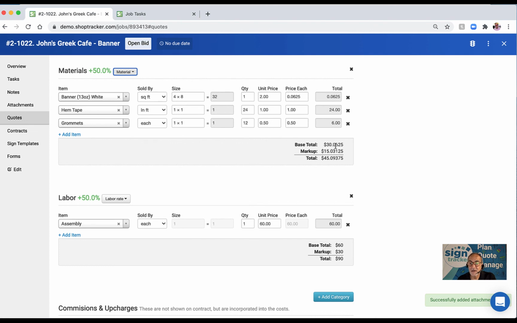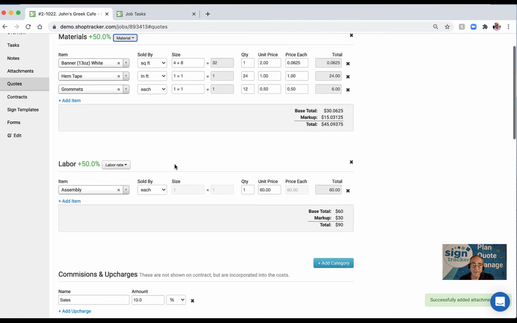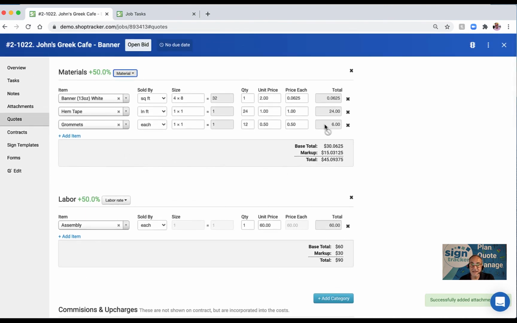The reason why this is fractional is a setting, and I must have set my demo account up like this. Some shops do such small things like business cards, or they quote things by the square inch, and they requested that we actually have a setting for fractional quoting. So that's why that looks like that. Normally it would just be $45.